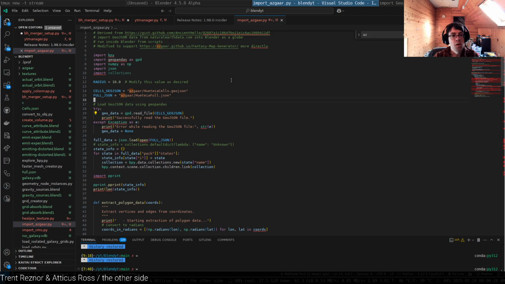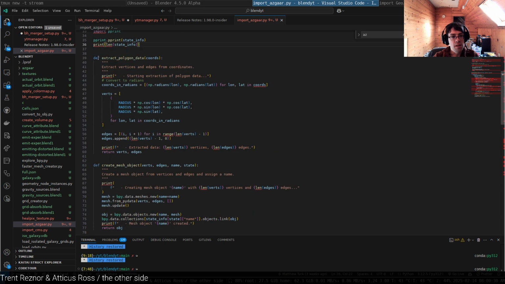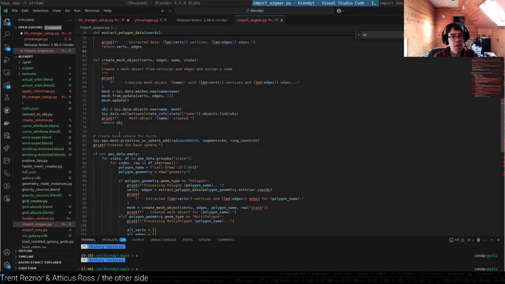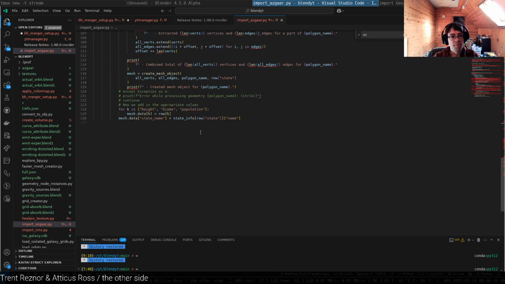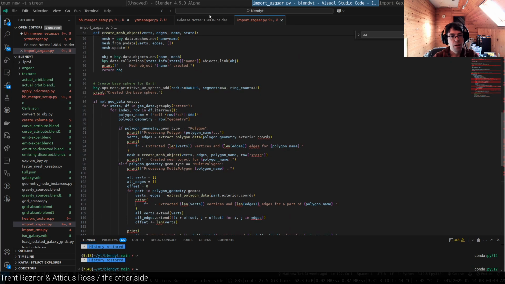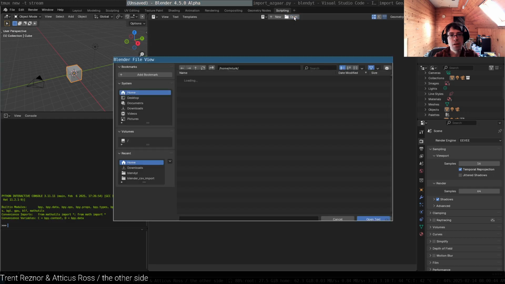So this is going to load in the GeoJSON. And what I do is I look up the state names, because it stores them in a different way than that. We print them out just so that I've got them. And then what it does is it takes the polygon data, converts it all into meshes, and it creates a mesh. And I've separated them out so that it groups them by the state, and then we iterate over that. So let's take a look at this.